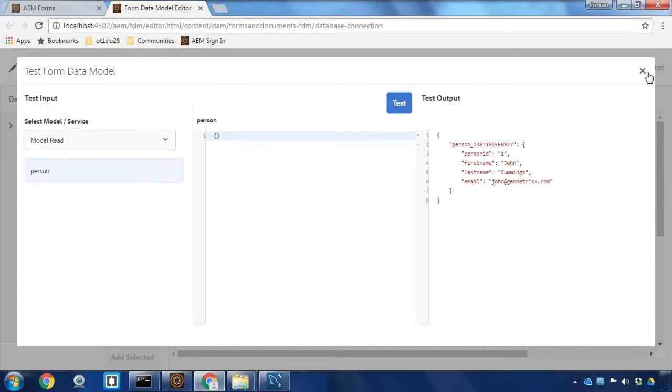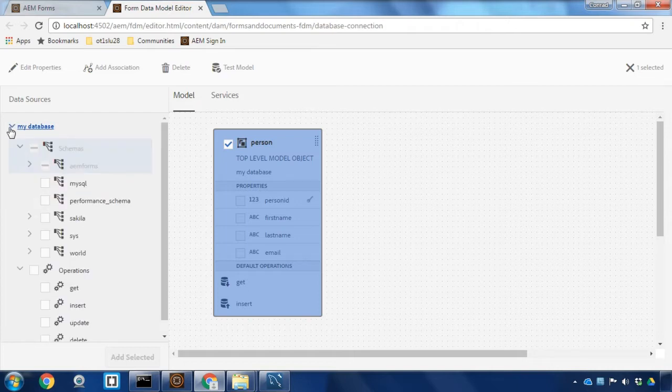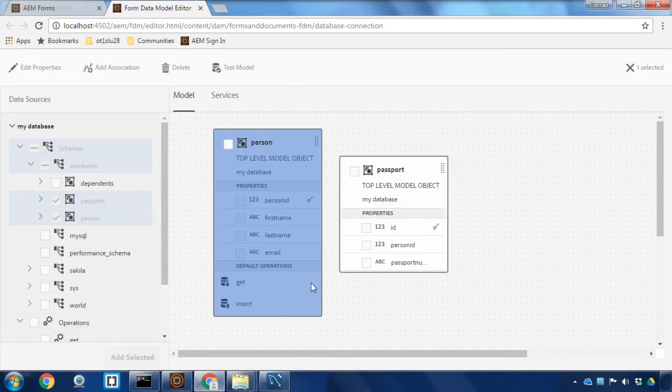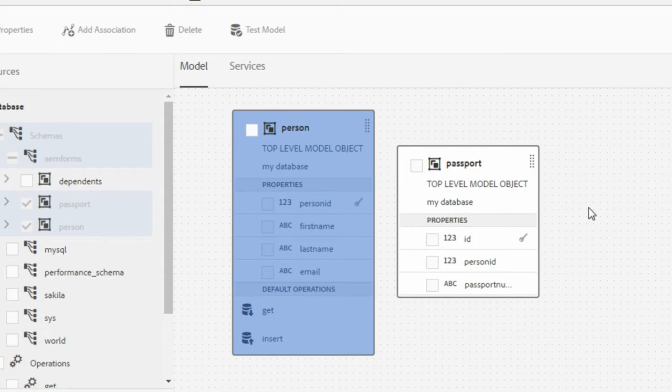What we'll do right now is add another database table to our canvas so that we can create a connection between the two tables. So I'm going to take a look at my database schemas, and I've got a schema here for AEM forms. We're already using our person table. I'm going to select this passport table, check the checkbox beside it, and then click add selected. So now we've added a second table to our form data model.